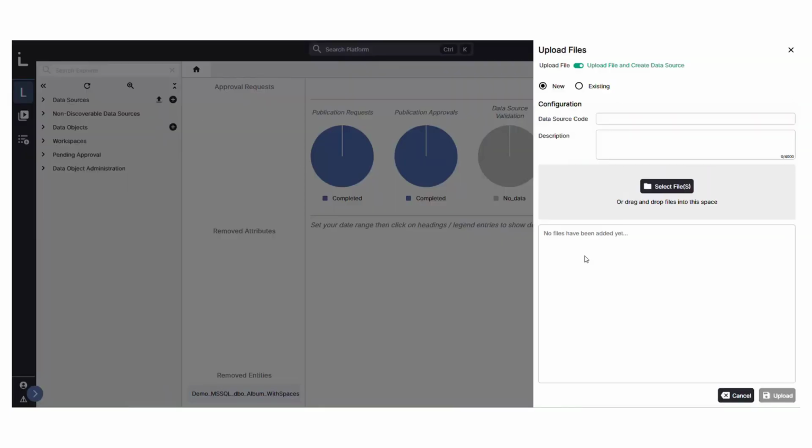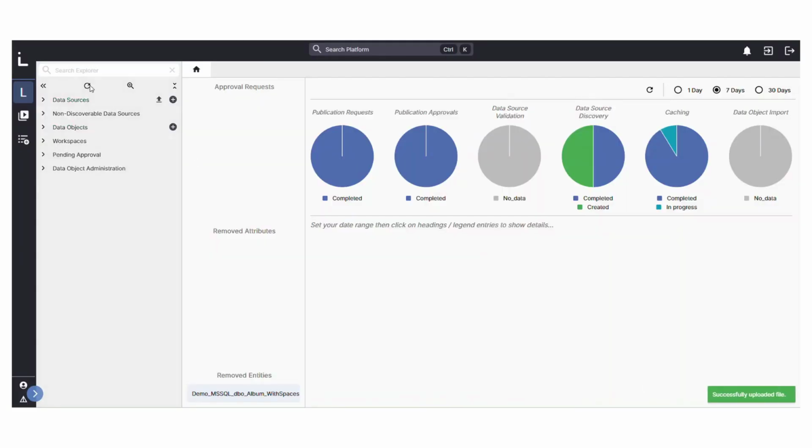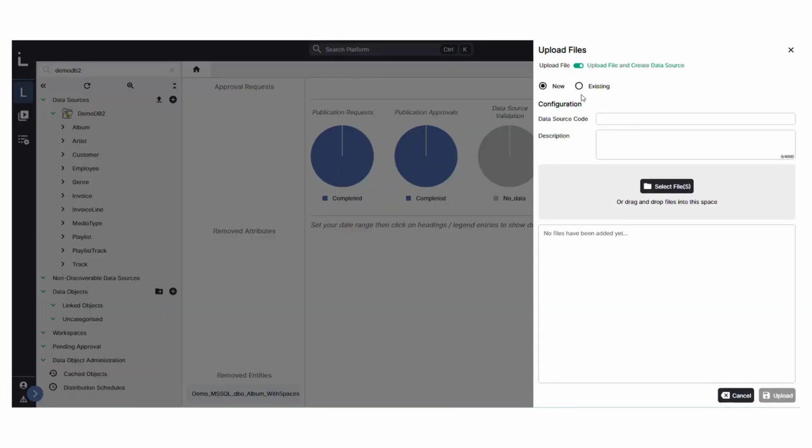The second, Upload File and Create Data Source, automatically creates a DuckDB data source from the uploaded file, configures the integration, and makes the dataset immediately queryable. Furthermore, multiple datasets can now be uploaded to the same DuckDB data source, enabling faster query execution and more efficient data access.